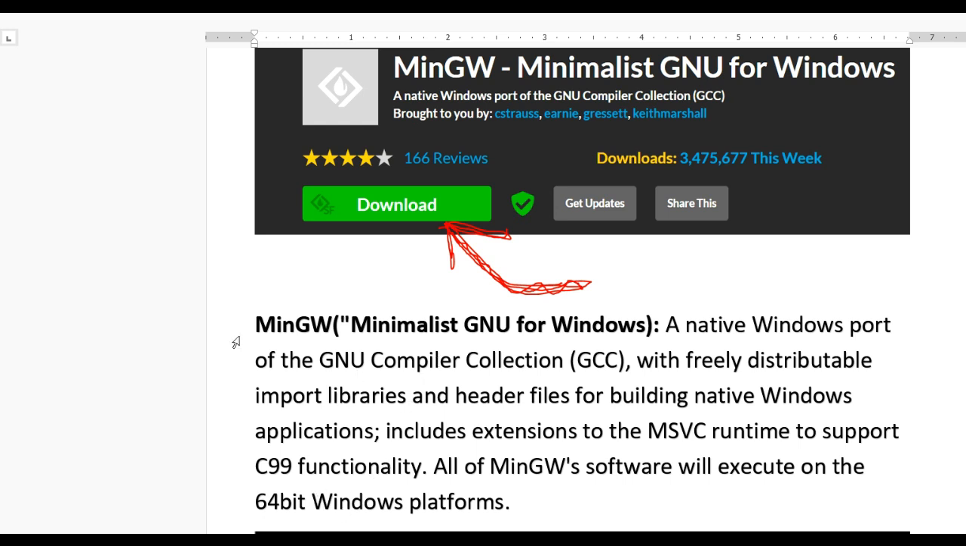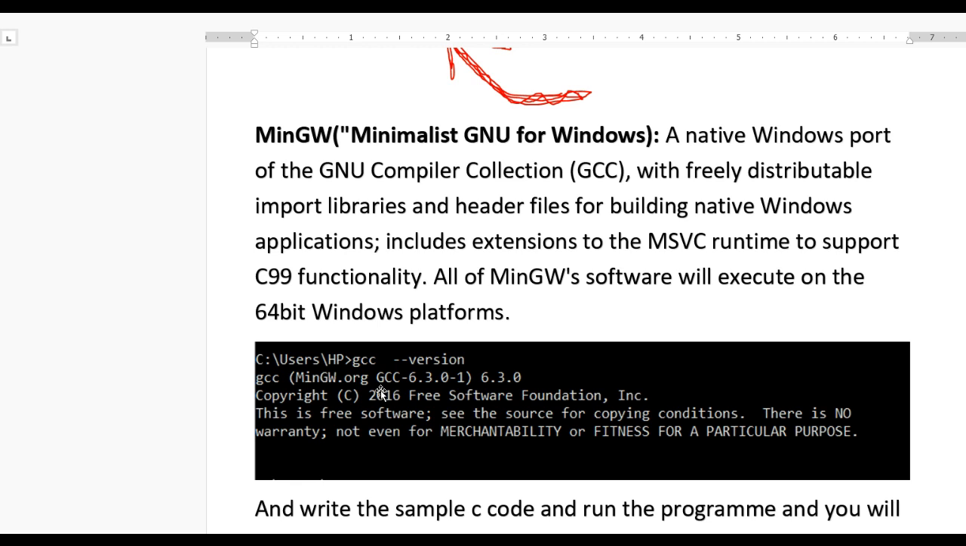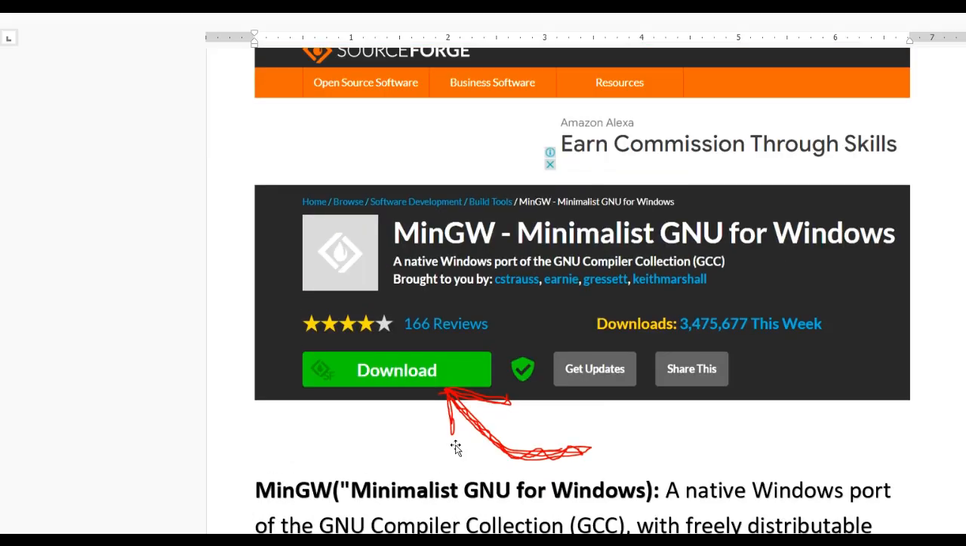After installing this MinGW compiler, we get the installation manager. After getting the installation manager, you can select GNU for C and install it. After installing that package, you will check from the prompt, like gcc --version. So you will get the version output, and after writing the code we can run the program. Let us see one by one.